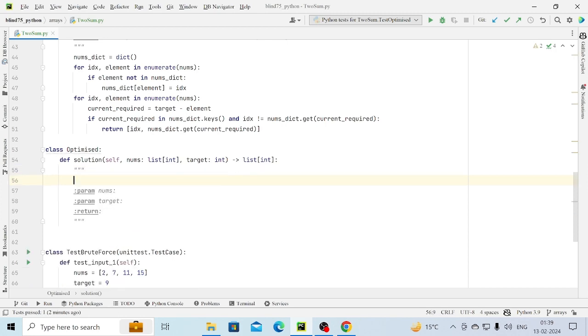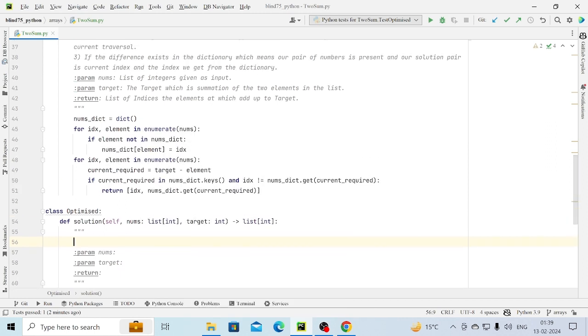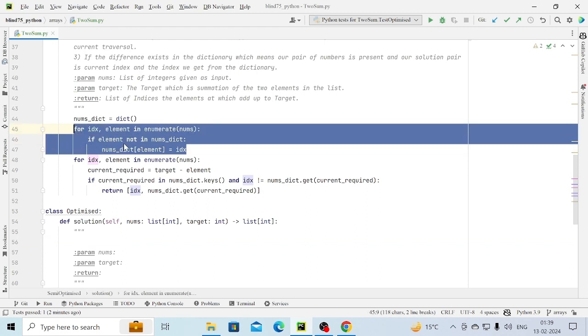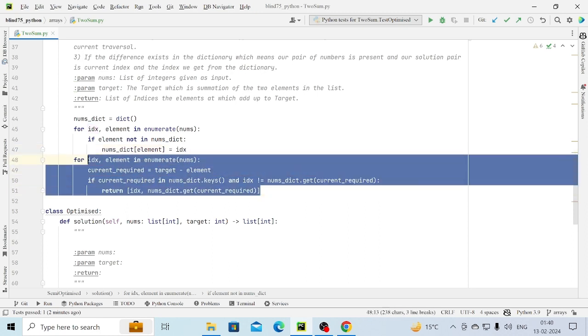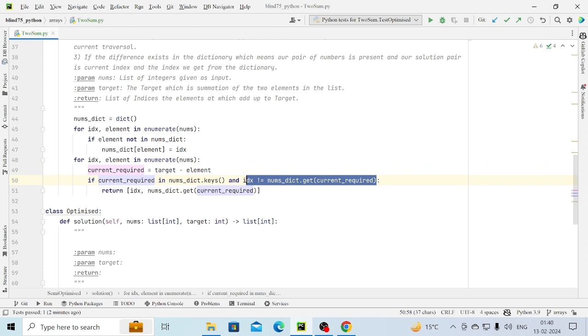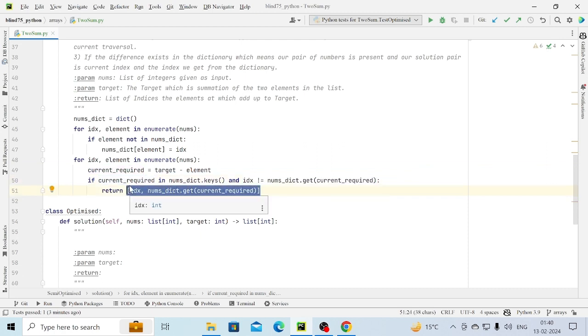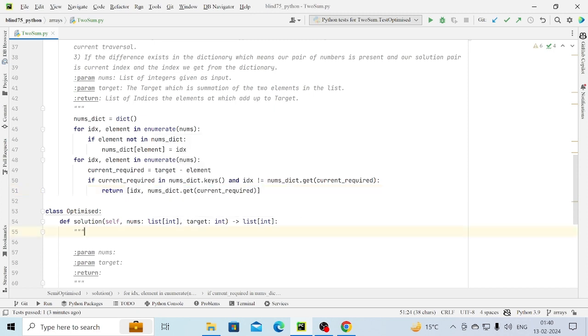Now you can see that in the previous method, the first semi-optimized method, first we traverse the list and populate this dictionary of element to idx, and then we calculate the required element and check if this required element is present in nums dict and the indices of both are different. If that is the case, then we return that yes, the pair which adds up to form the target number is present, and therefore we return the result.